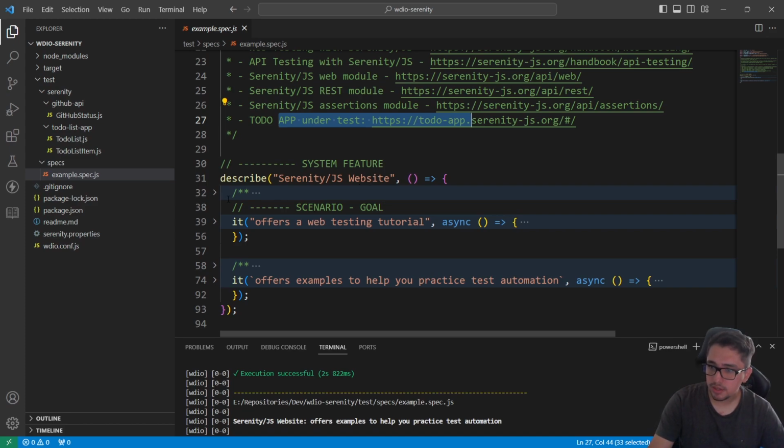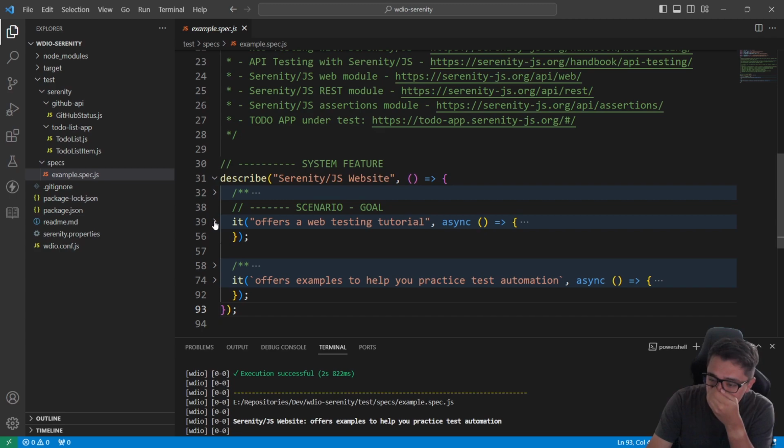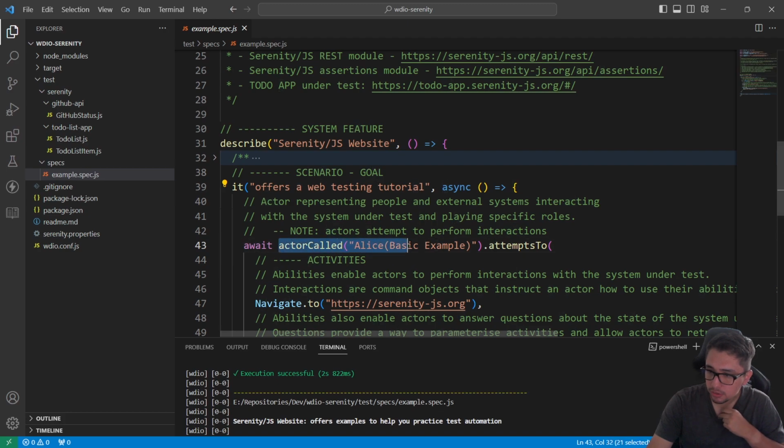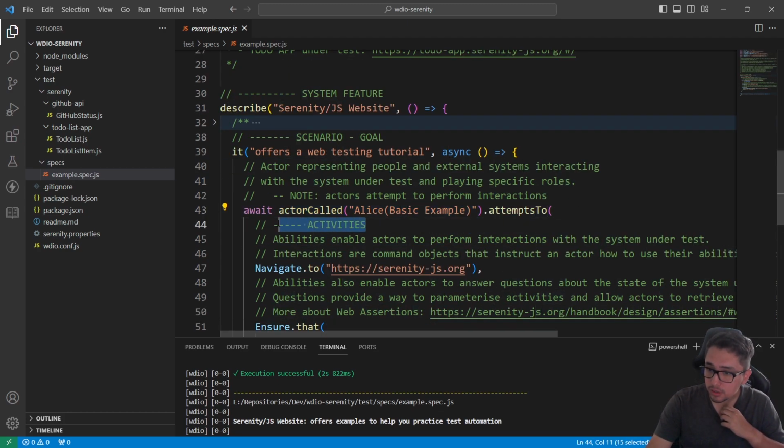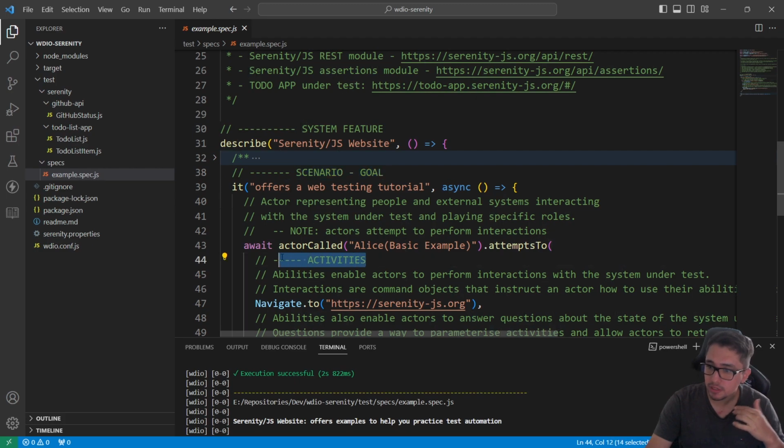Okay, the important thing here, guys, is that we're going to have the Mocha structure that we always have, right? We're going to have describes and its, but the documentation is telling us that the describe is going to be the system feature. That's what the documentation is trying to explain to us. And then every single it is going to be a scenario or goal. So you can see that inside of an it, we're going to have an actor, right? As we saw before in the documentation, and every single code block that we have inside of the it and the actor is going to be an activity. And that's what I wanted to explain to you. We have system features, we have scenarios, and then we have activities. And that's how the structure of a spec file is expected from the Serenity documentation. So I just wanted to tell you that.